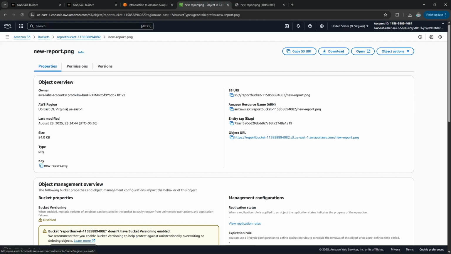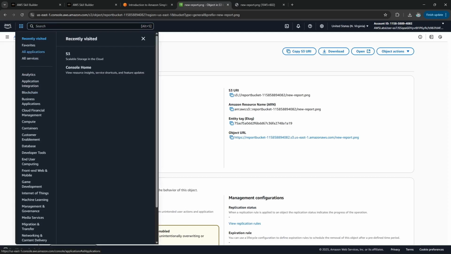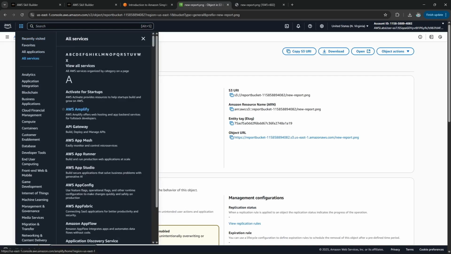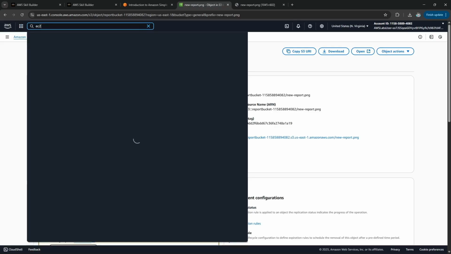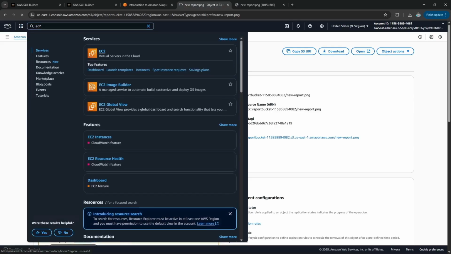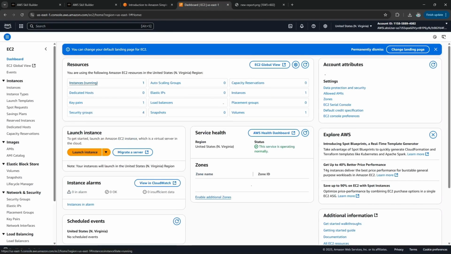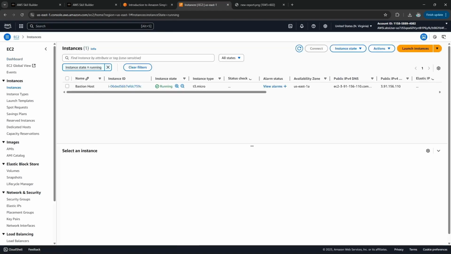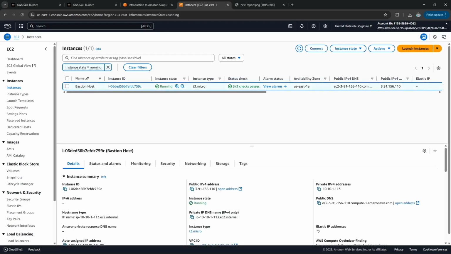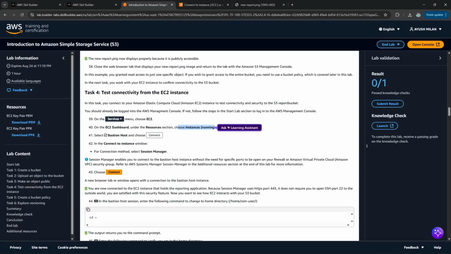So let me just search EC2 here. You can just go and search EC2 here and open it, and choose the running instances there. So you can see one running instance is already present with the name base station host. You can see right up here, base station host is running.